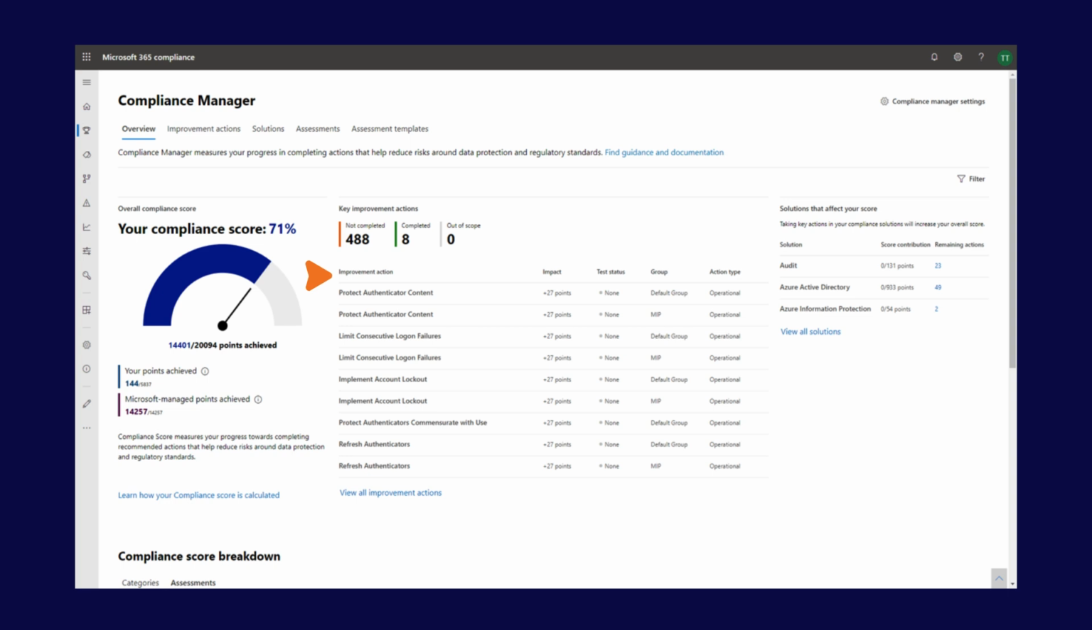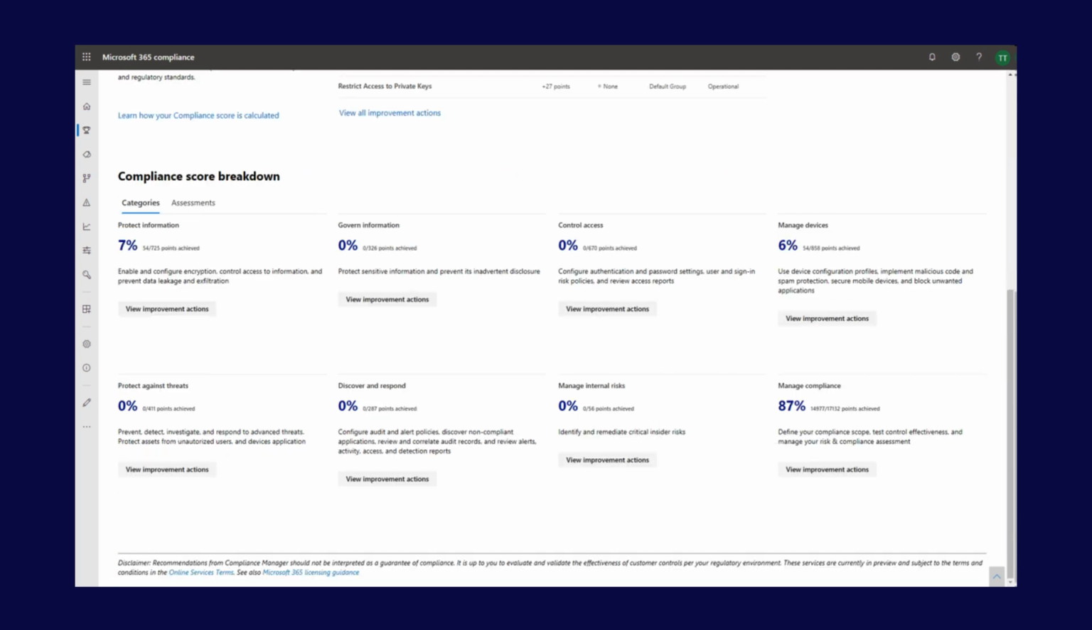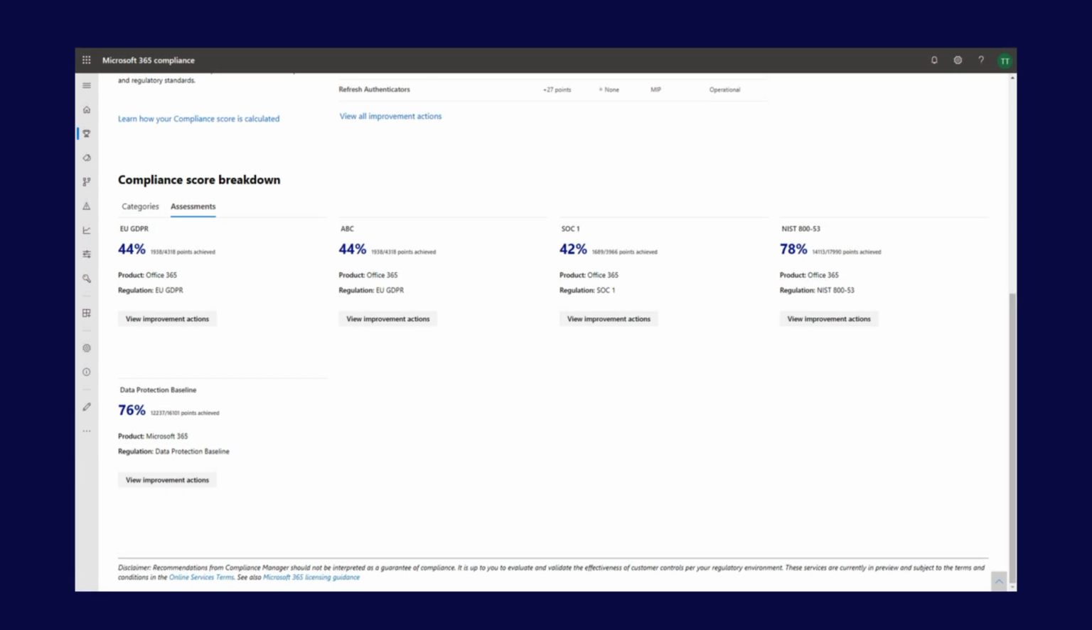To the right of the score, you'll see a list of key improvement actions. This shows the top actions you can take to improve your compliance posture and the resulting impact it'll have on your score. As you take actions, your score will update accordingly, and the solution is continuously scanning your environment for additional necessary actions. If you scroll down the page a little bit, you'll see your score broken down by categories, like protect information, govern information, and manage devices. And then depending on your role, you may also have an assessment view, which breaks the score down by specific regulations and standards.